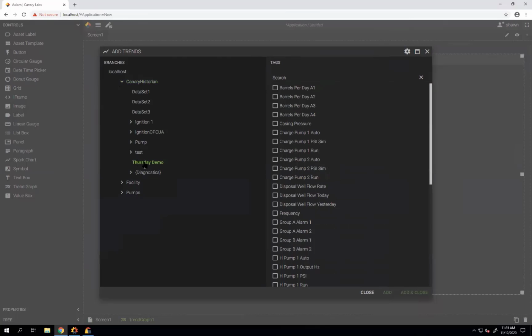And here's my Thursday Demo data set. If I select that, here's all 45 of those tags. Just as an example, I can do a keyword search. Maybe I want to look for anything that has alarm in the name.